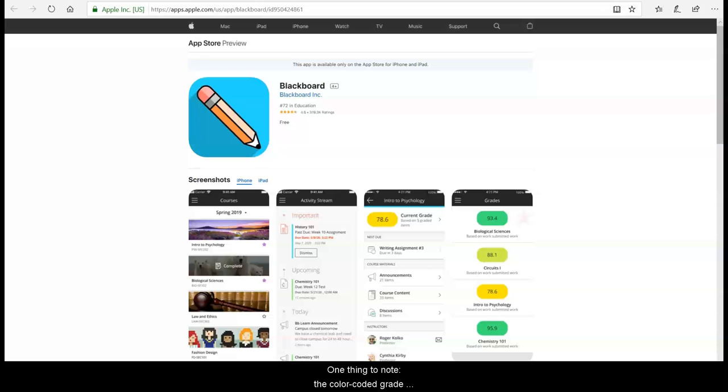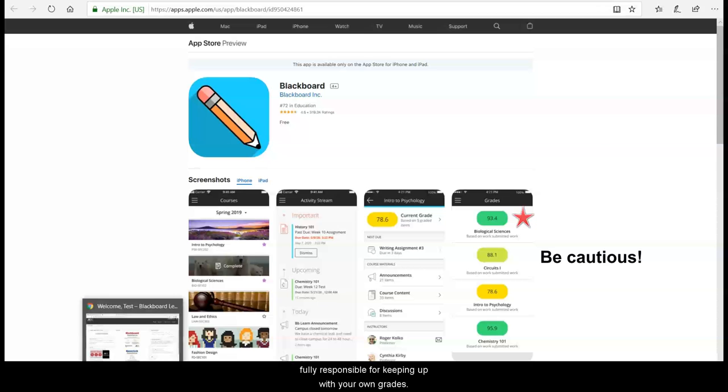One thing to note, the color-coded grade function in the mobile app is terrific, but it's accurate only if your instructor's grade center is completely up to date. Before relying upon it, make sure this is the case. And ultimately, you are always fully responsible for keeping up with your own grades.